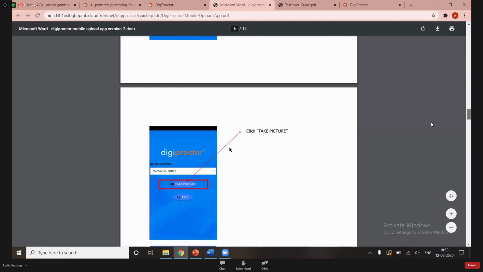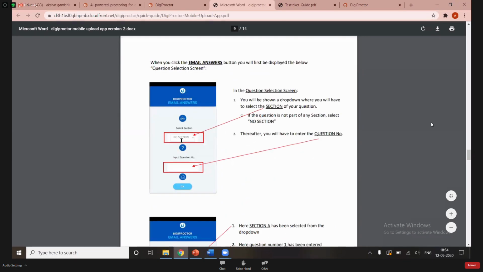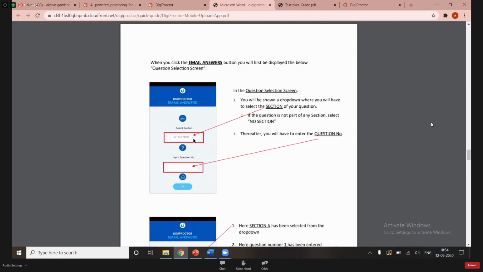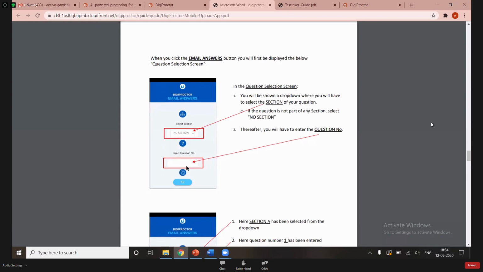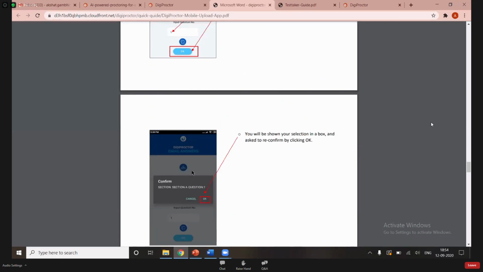How do we do the email part? Let me show you the screen. This is how you'll get the screen when you go to the email part. You'll see the section drop down and the question number. In case there are sections, you have to click on the number of the section, let's say 1, 2, 3, whatever section it is, and input the question number for which you are uploading the image. Once done, you will click on OK and image.